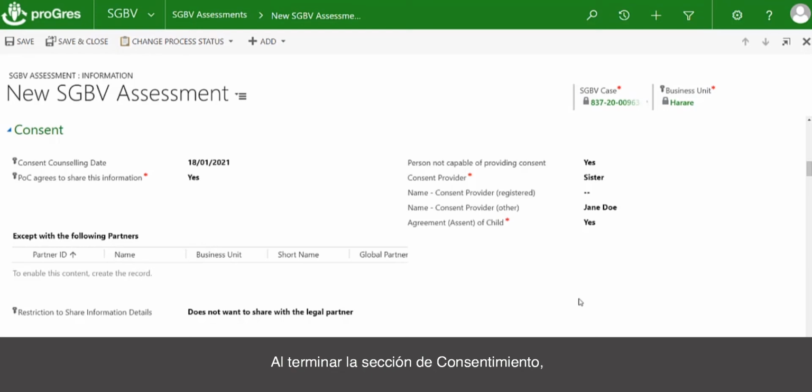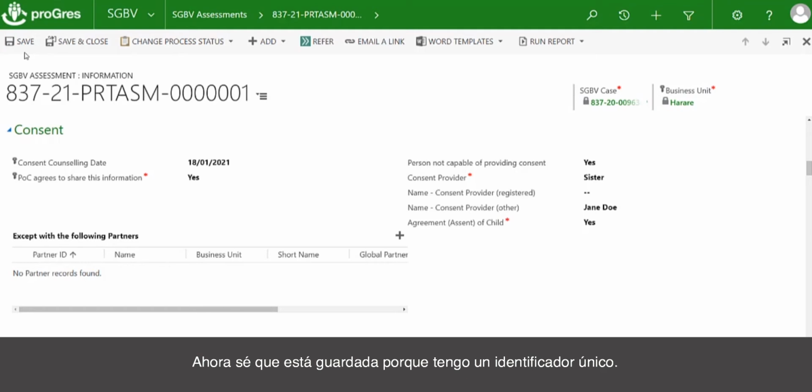Now, once you have completed this consent, we've now actually completed all mandatory fields for the assessment. And so I would suggest that you go ahead at this moment and save so that you do not lose what you have completed up to this point. And now I know that it's saved because I have a unique identifier. I am not done by any means with the assessment form, but at least now I know my record is saved. And if you have problems with connectivity, I would recommend as you put in information, you just periodically push on the save button so that you can then continue to add information.